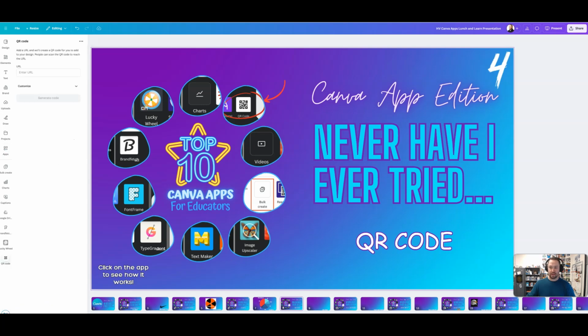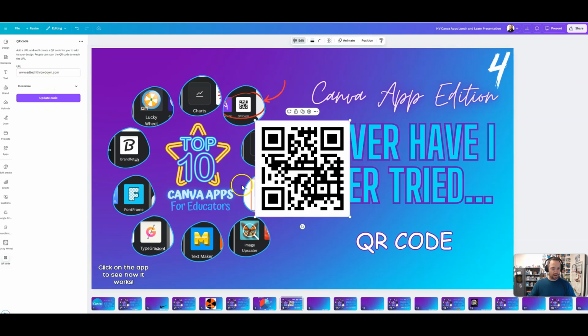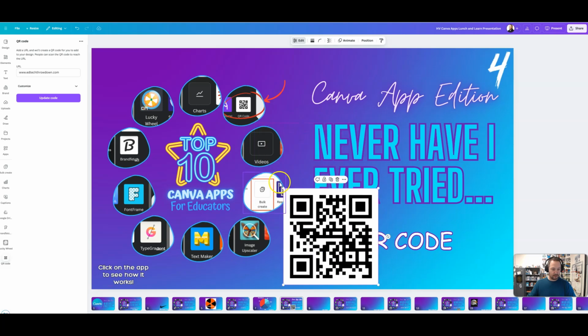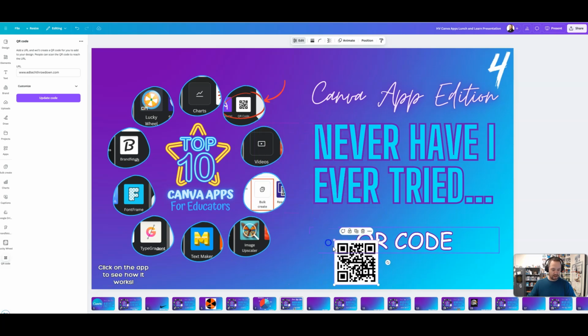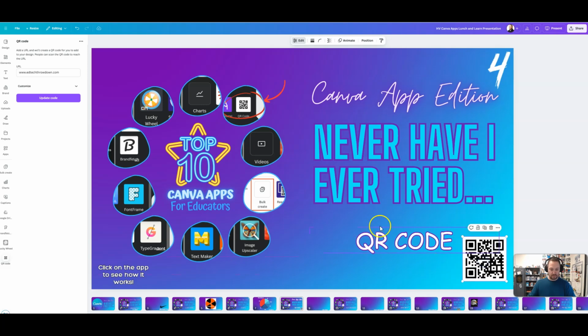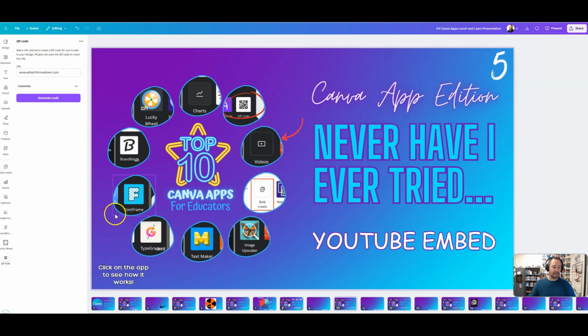From there, I'm just going to grab any type of URL. So what I'll do for this one is edtechthrowdown.com for our website. Shameless plug there. Hit generate code, and it's just going to bring it right in there, and you can resize it however you would like. So now I have the EdTech Throwdown QR code there, and we can move on to our next one, which is YouTube Embed.